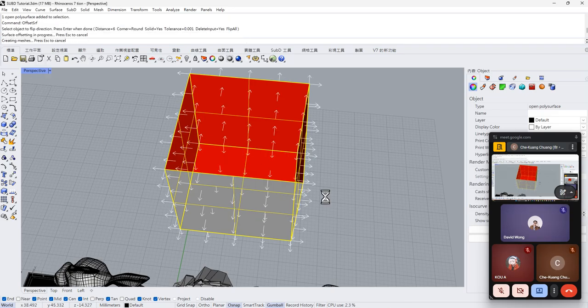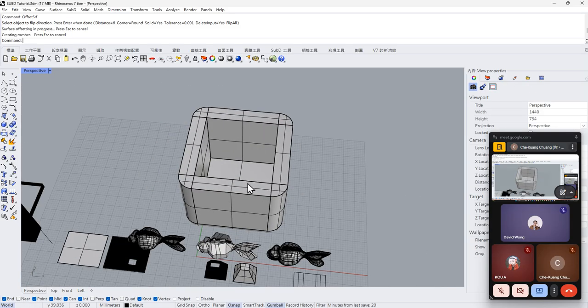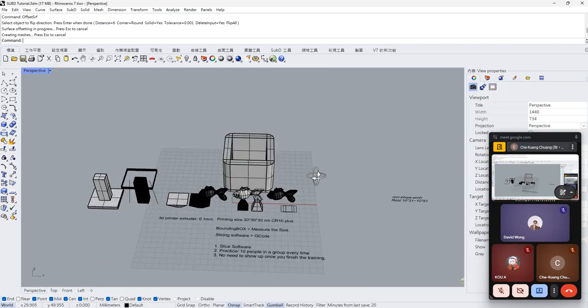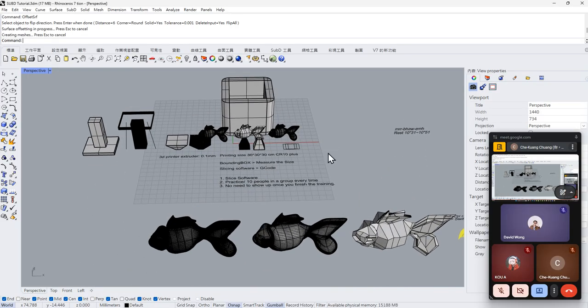So for sure, using offset surface to make this one have some thickness, then it will be fine. So that's the first thing you guys have to know. Very important. Remember, if you want to do the 3D printing, make sure your model is a solid file.